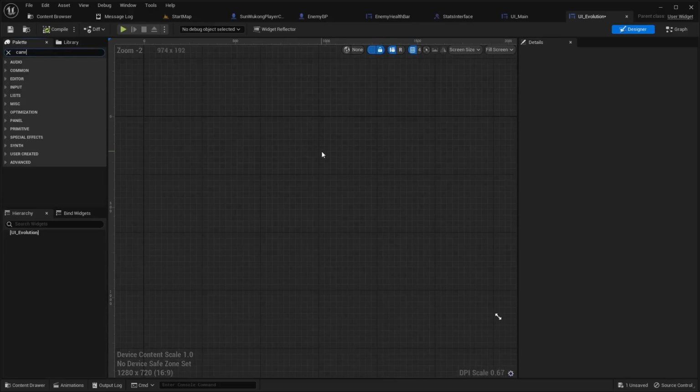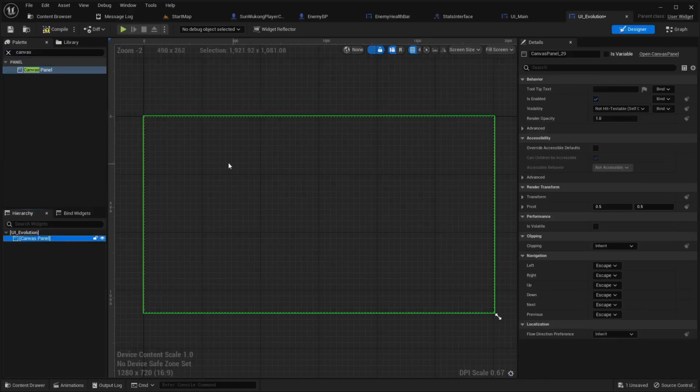First, I'm going to start by getting a canvas panel, place it in there, and I'm going to be working with this canvas panel. I'm not the best person to teach how to use widgets. I'm going to just create a basic widget that we can select a few buttons and evolve our characters. It's not going to be something really pretty because that would take a lot of time. So let's just start by getting a horizontal box.